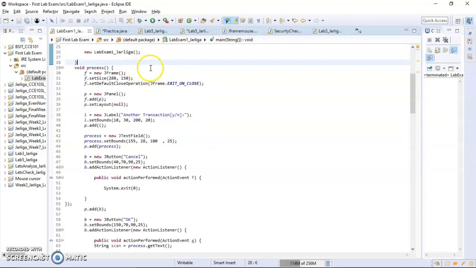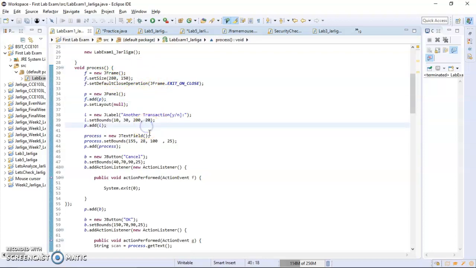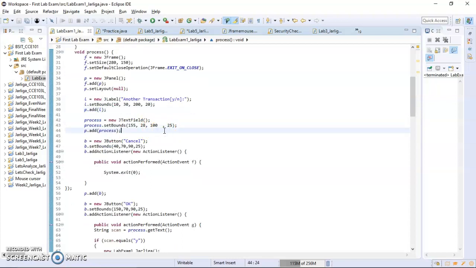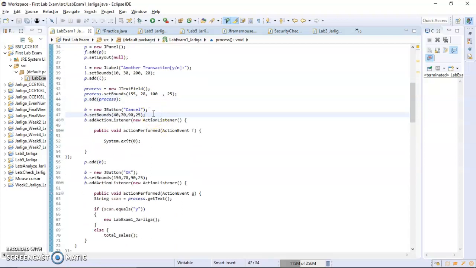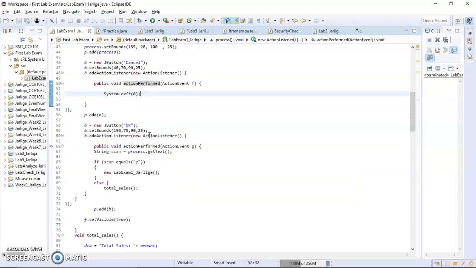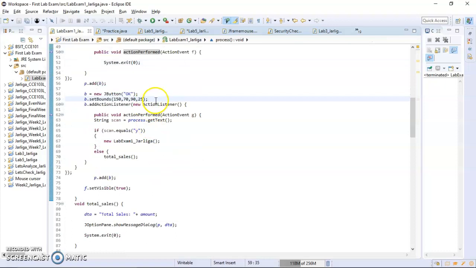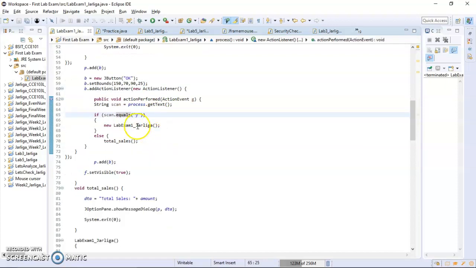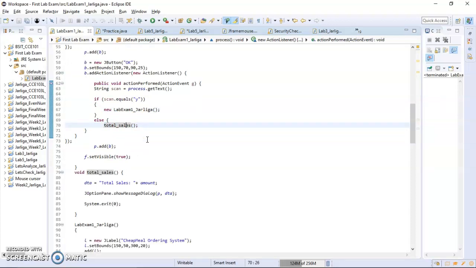Here is the subclass transaction process. It has JFrame, JPanel, JLabel, and JTextField. Below it is the JButton object, cancel, which has an action listener, an action performed to perform the exit. Then below is the OK JButton with the add action listener. If the scan is equal to y, it will call the main method again, but else it will call the total sales subclass.